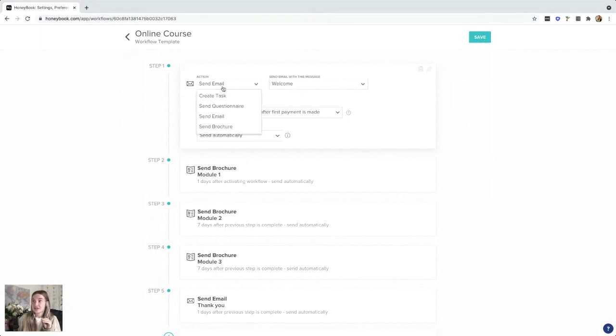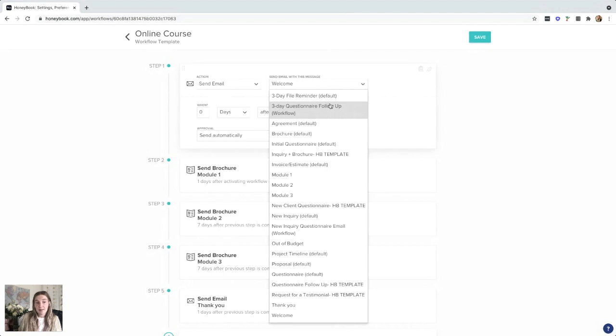Like I mentioned, there are 4 actions that you can take in a workflow. You can set an internal task, you can send an email, you can send a questionnaire, and you can send a brochure file. Okay, those 4 things are here on the screen. We can do any of those. When we select email, it gives us the list of email templates to choose from. And you'll notice, just like when you go to pull in any template in HoneyBook, we can't see the content. We can only see the title.